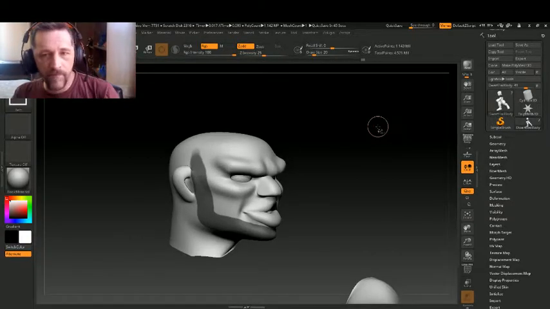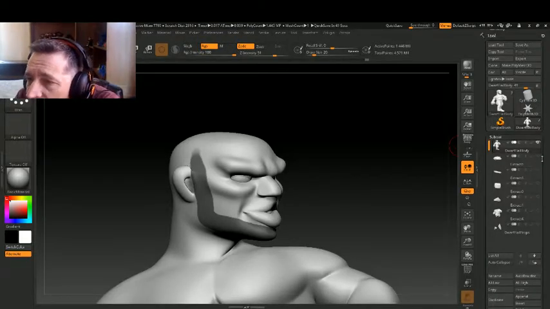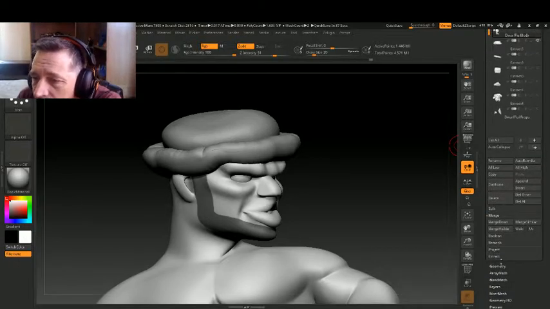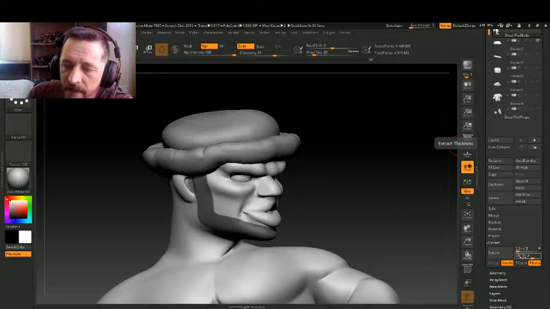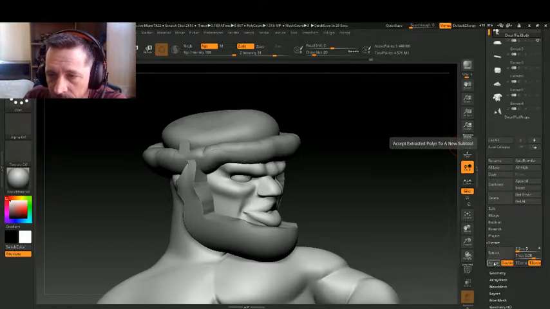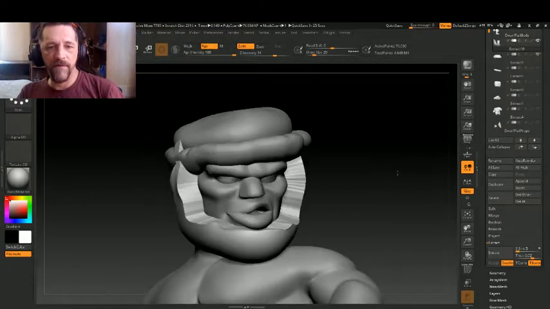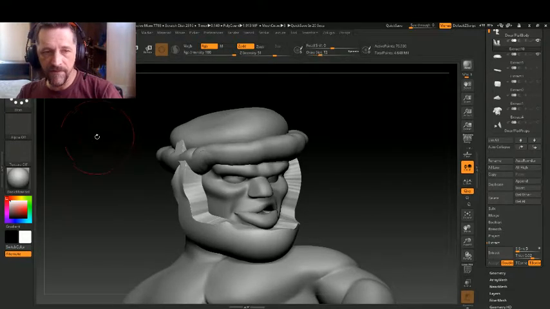And let's make it visible. Let's make the hat visible just because. And we're going to extract 0.08. Extract. Accept. Now the reason why 0.08 is because we're going to be making this the full beard.